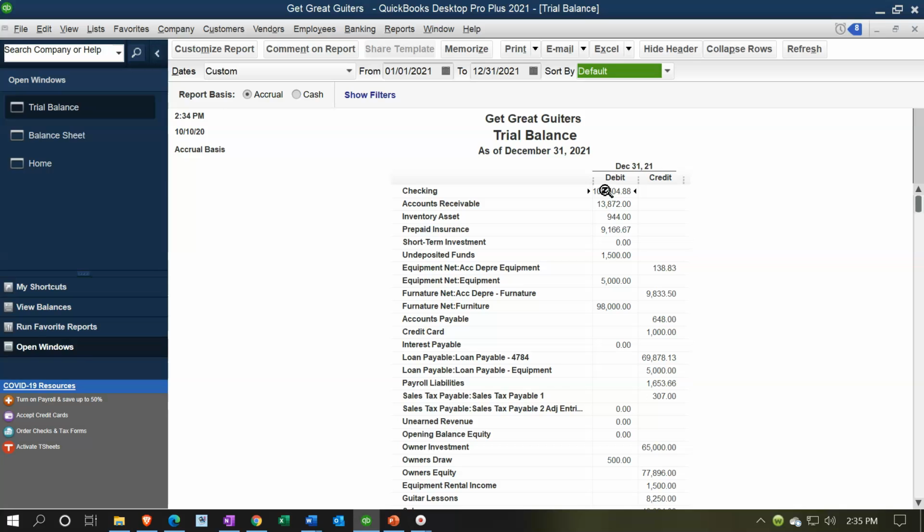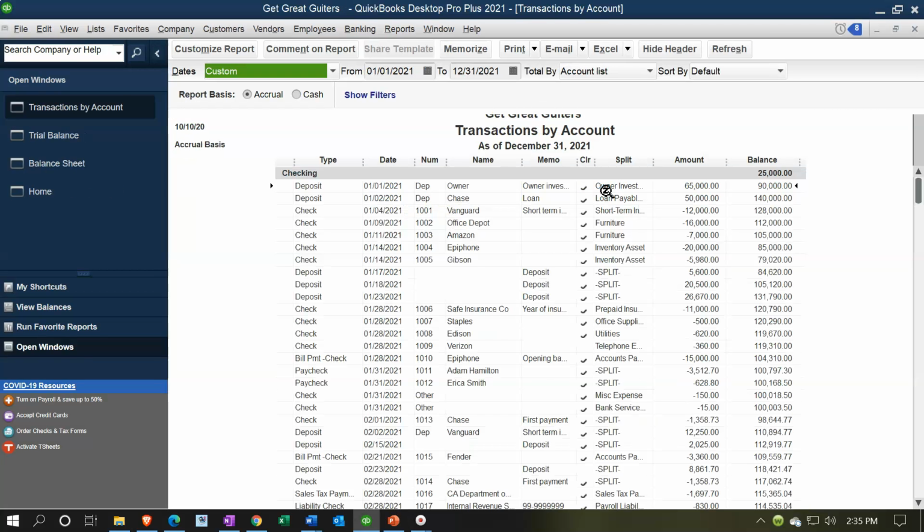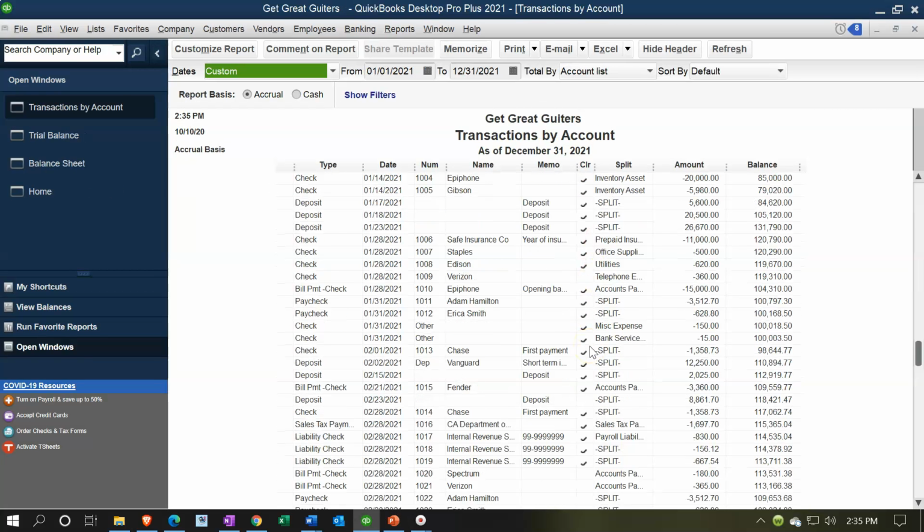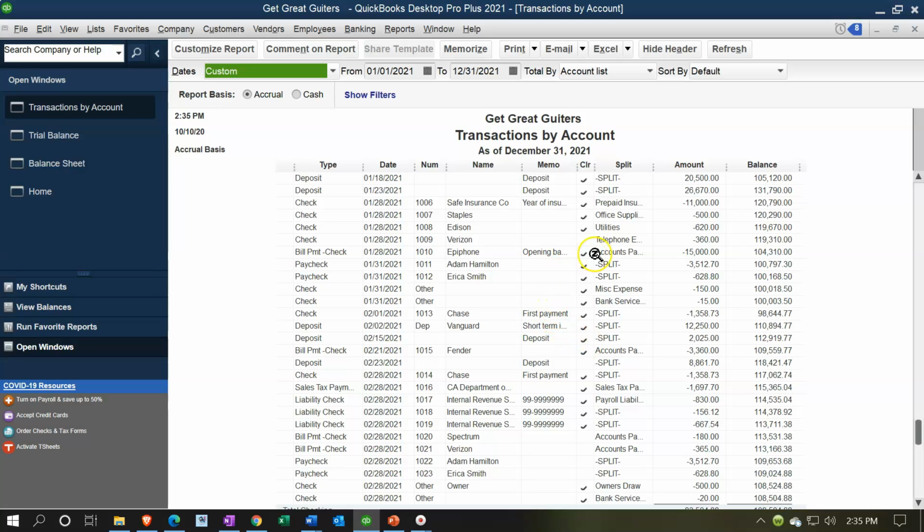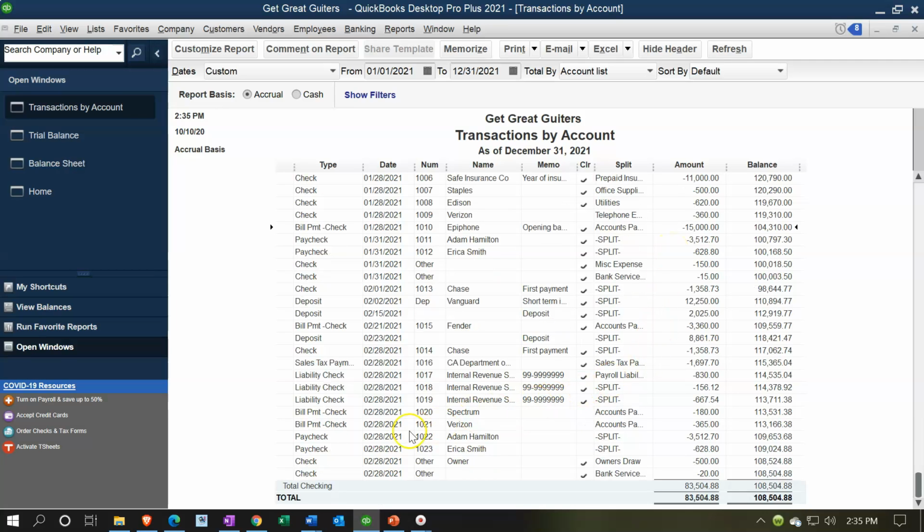So I can say, all right, if I entered a bill, I can check it out on the checking account, double click it on the checking account, and say, okay, here's a pay bill, which was $15,000 here. Let's do a different one. Let's say a pay bill down here on the 28th for Verizon.